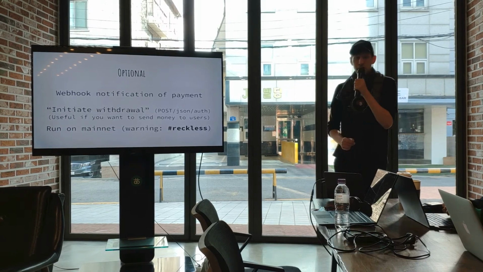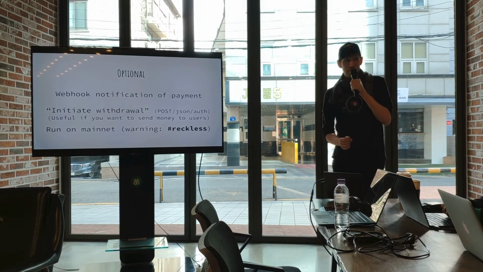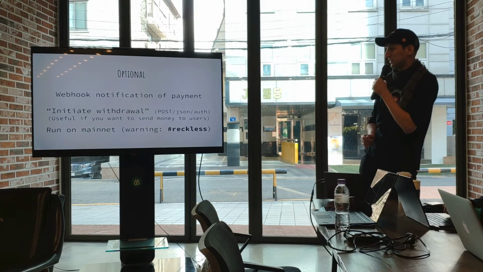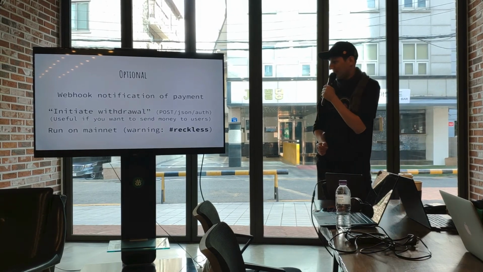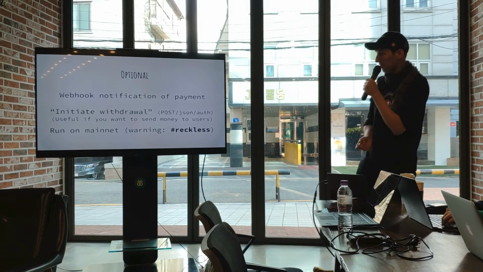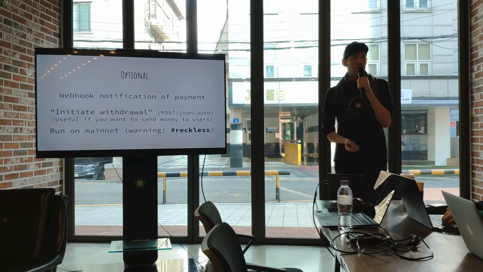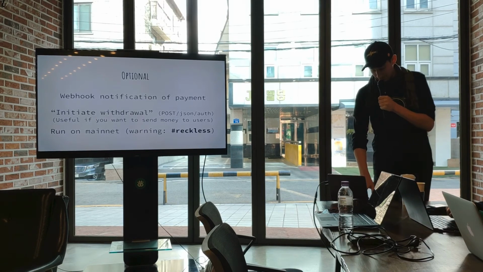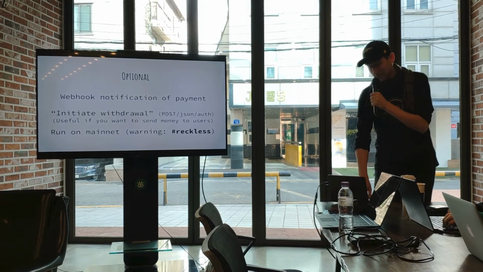And finally, you can switch over to mainnet and actually get real Bitcoins. But I gotta warn you, this is absolutely reckless. If you mess up, you might lose money, your users might lose money, so be careful. Don't be reckless, or do.